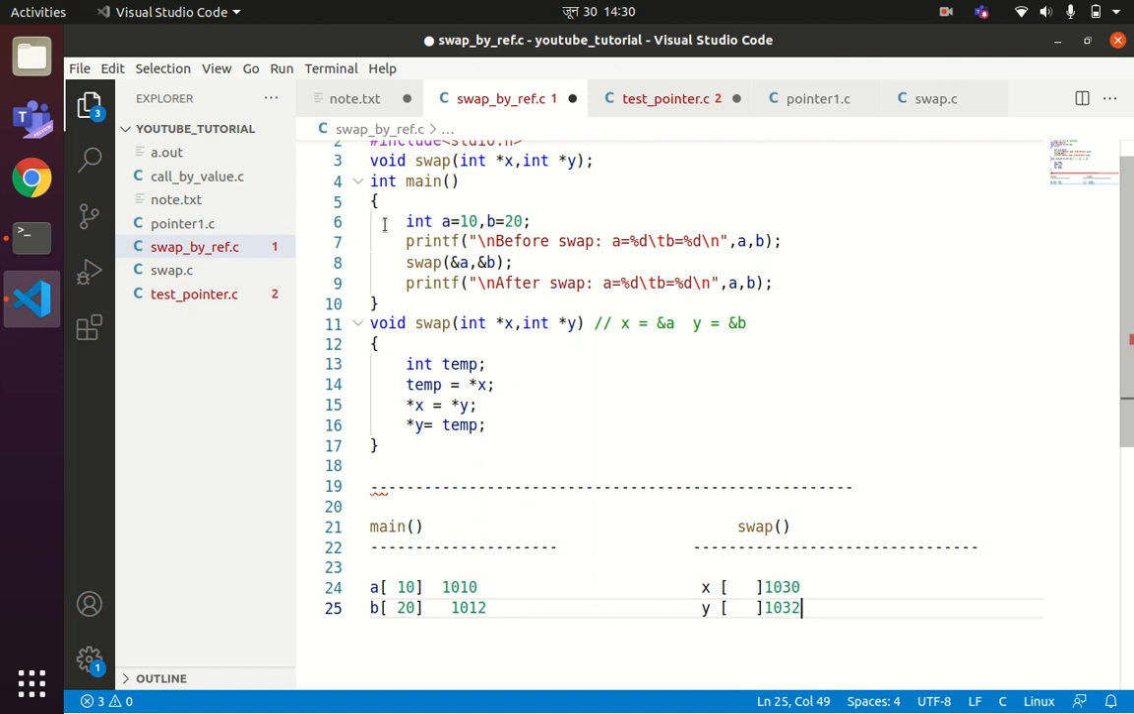Now let us start from line number 6. When line number 6 is executed, the main memory will have this type of memory mapping, and when line number 8 is executed, it means what? We are calling the function swap by reference. We are passing the address of a and address of b. So when this function is called, the control will pass to line number 11.